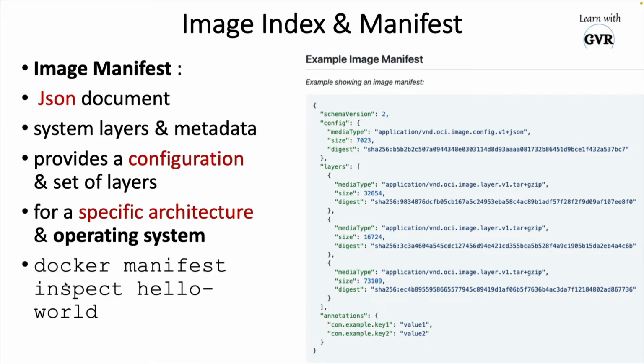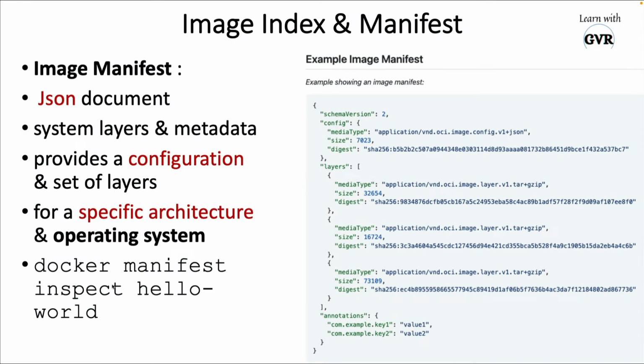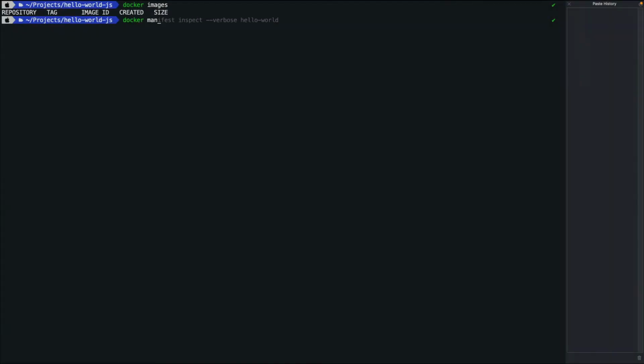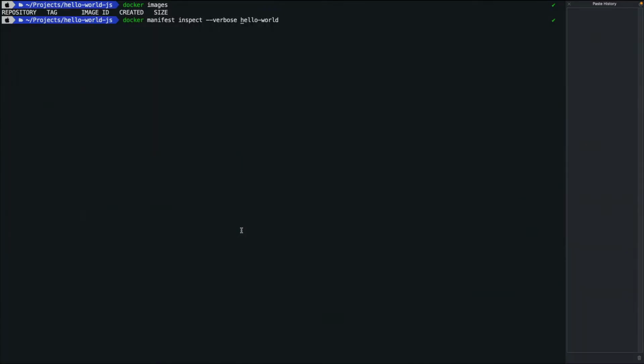And how do we see the Docker manifest? I'm using Docker Desktop. Let me clear the screen. If I run docker images, I don't have any Docker images, so what I will do is docker manifest inspect hello-world. Basically, I want to see the hello-world image specific manifest. It will simply go and pull the hello-world image manifest. Let's wait a few seconds.